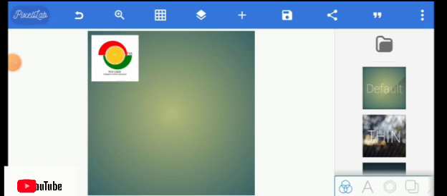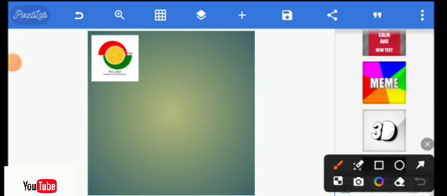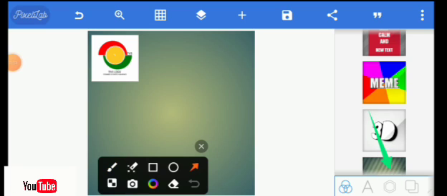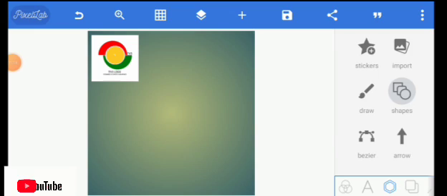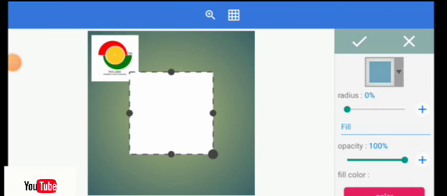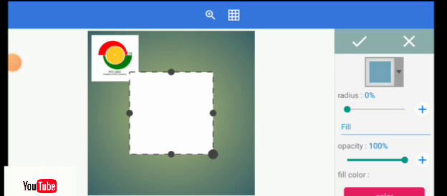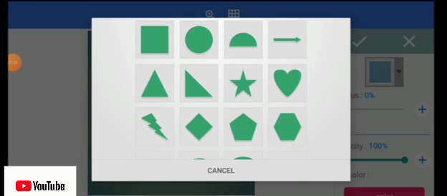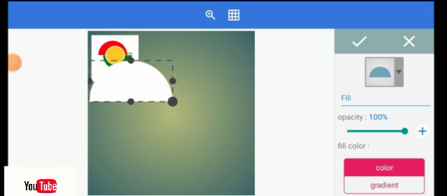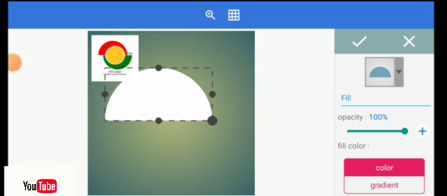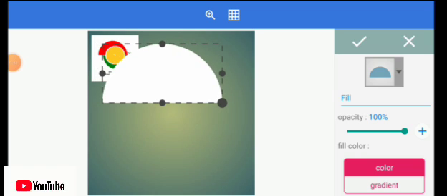Alright, so the first thing that we have to do is just go to our shape, which is here. Then we go to shapes. Then we click on this dot type icon for us to select the shape we want, and we are going to use semicircle for today. So let me just resize it like this. I think it's looking like this. Then just click here on this check mark.